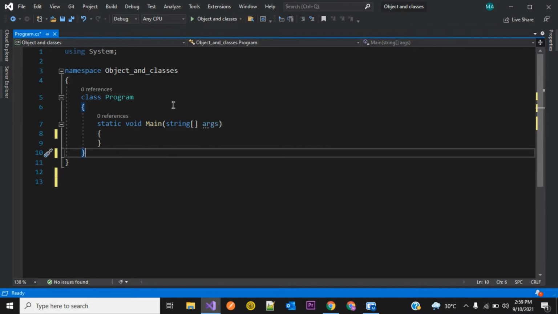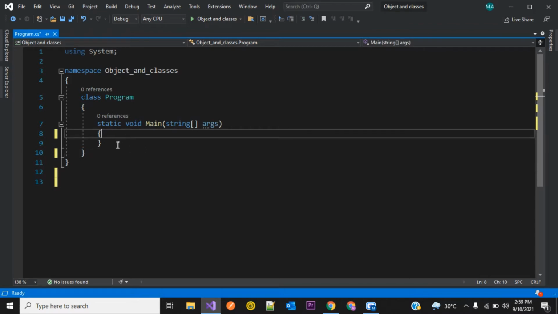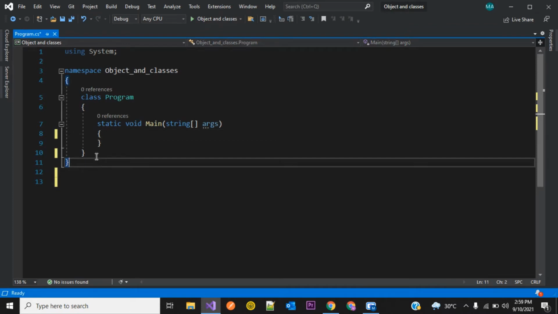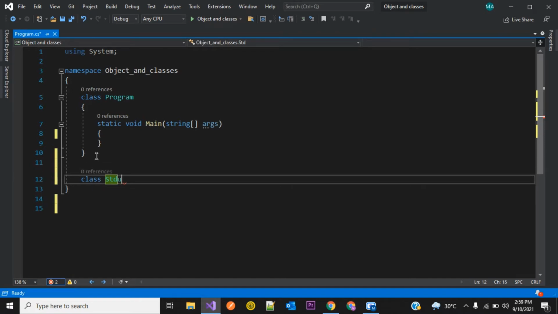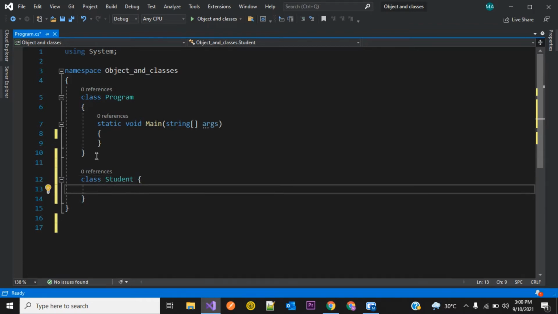This is the default project in C Sharp, which has a class named Program and a Main function, which is a very important part of this project. We will define our own class. I want to write the class name here: Student. Student is our class here, with curly braces starting and ending. This is the class which we have declared in this example.